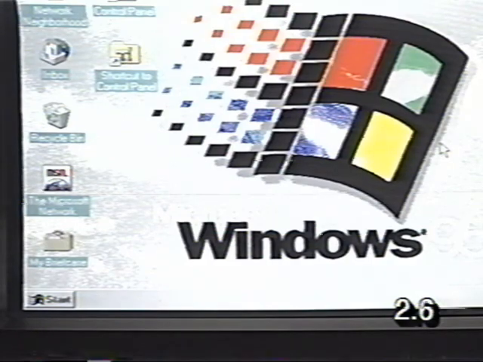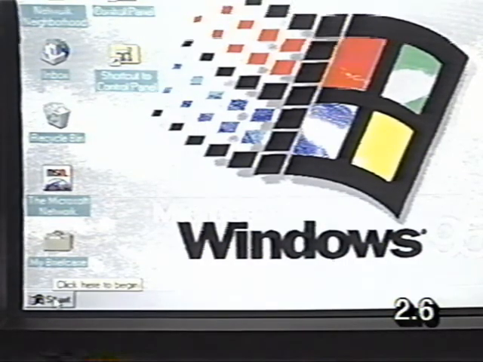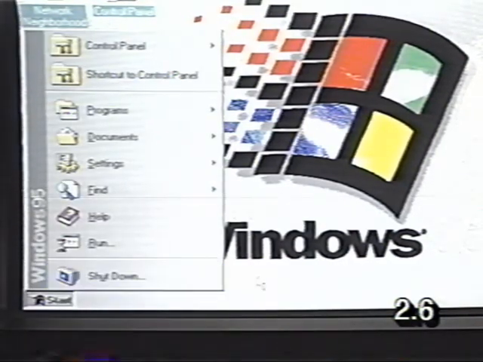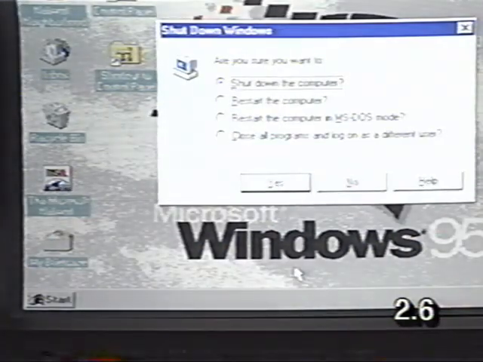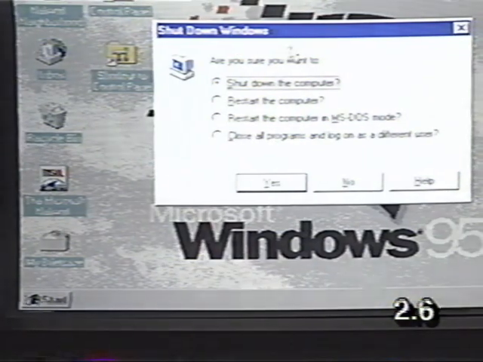Let's pretend that we changed some settings in Control Panel, and now our Windows 95 system isn't working properly. What can we do? Well, there is something we can do. First, we'll need to shut down. We can either go to the Start menu and select Shut Down, or we can use an old Windows trick, which is to hold down your Alt key and then press your F4 function key. It has the same effect and allows you to shut down Windows.